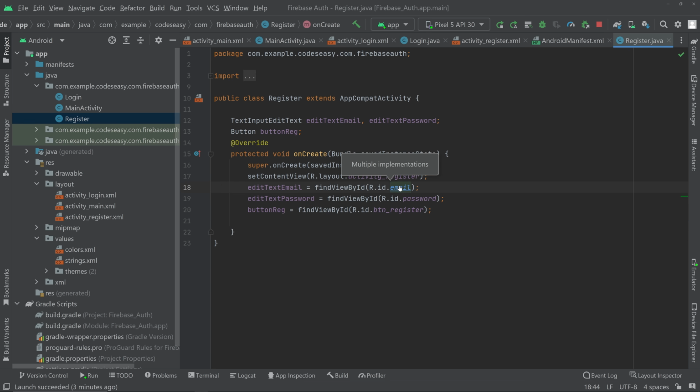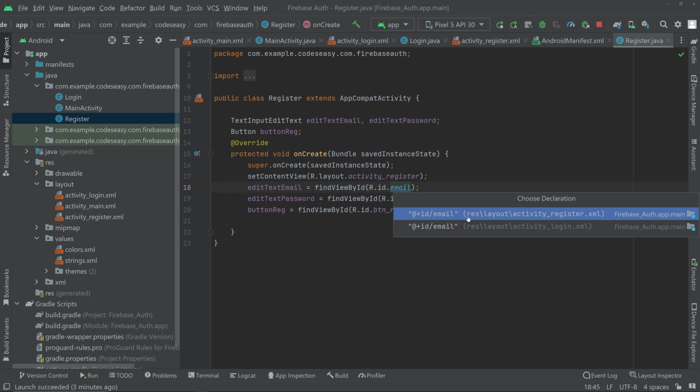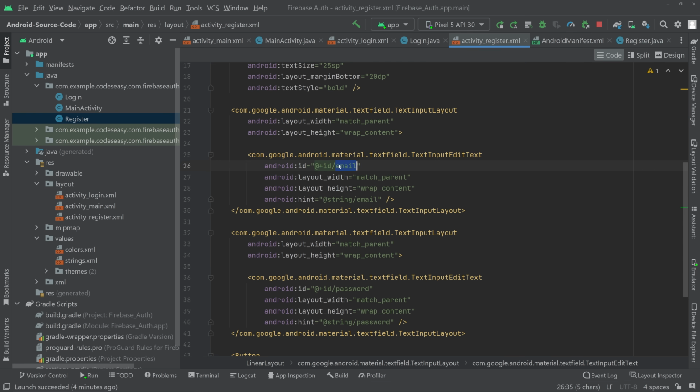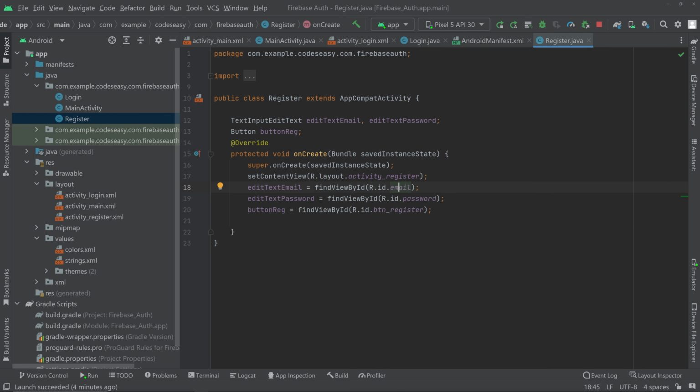So if you want to see the IDs, simply click here, press Control, and you can click it with the mouse. Now it will show that we are having two layout files, the registration and the login. So if you want to go to the registration, click activity_register.xml and you can see the email ID. Okay. So let's go to register.java.